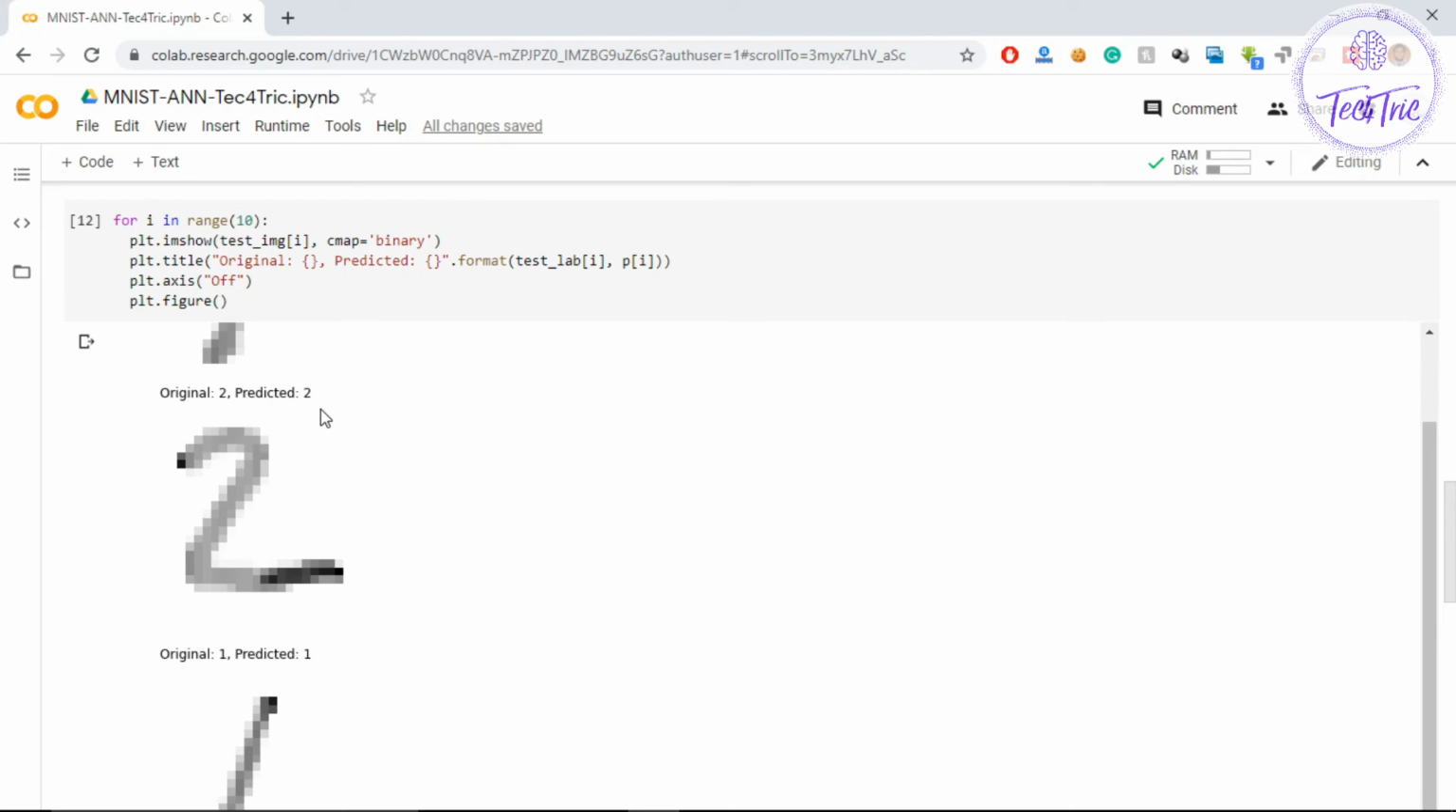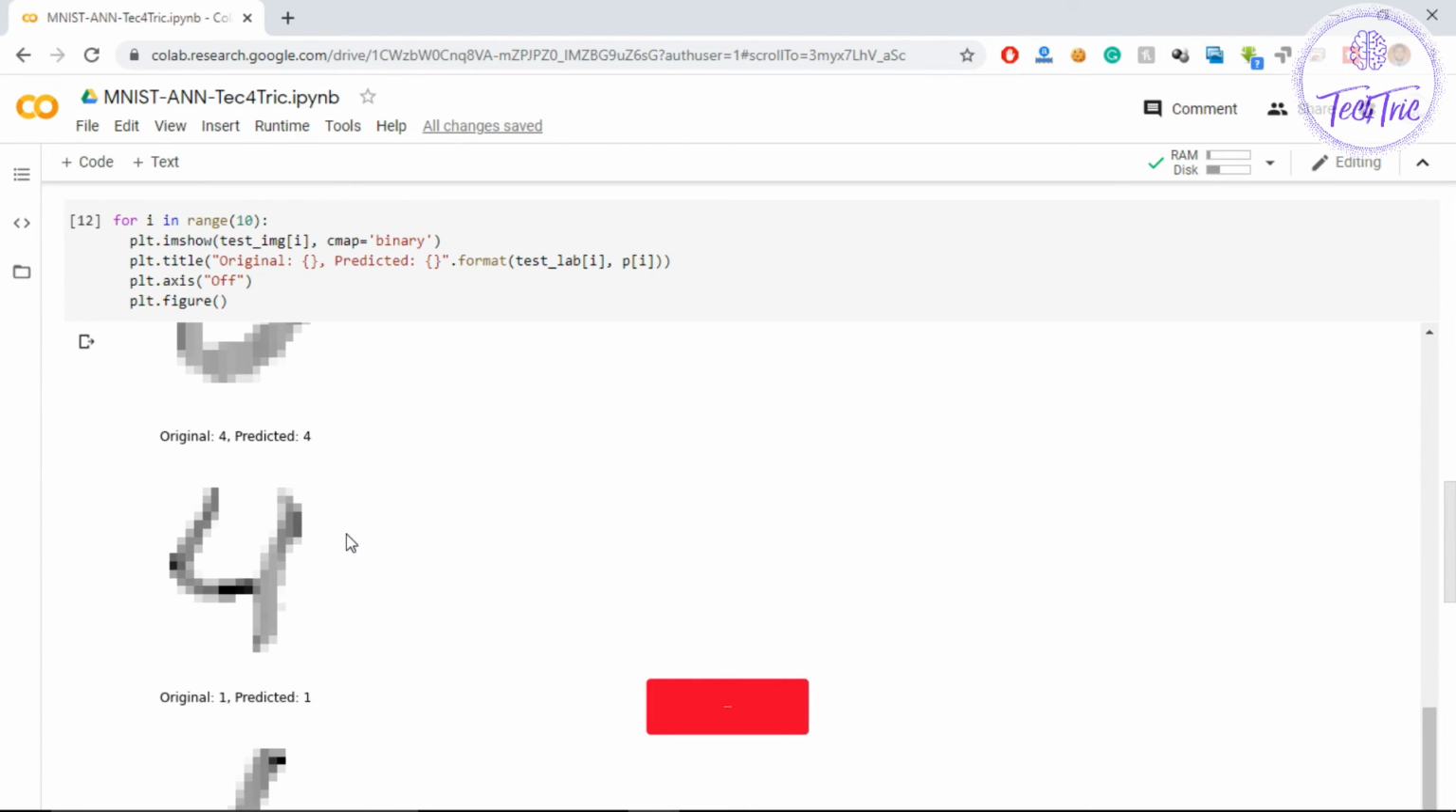We have built a model to identify the handwritten digits using an artificial neural network. I hope I was able to teach you how you can build a simple artificial neural network to identify handwritten digits.